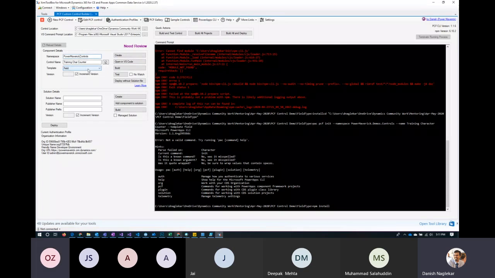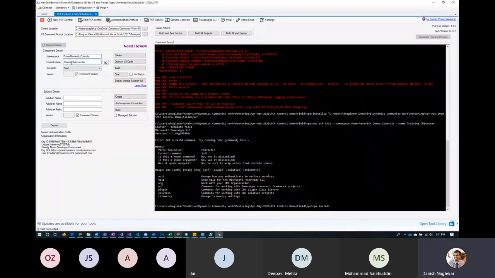Controls. Is it okay if we have the control name with spaces? Oh, yes, you're right. I forgot about that. Your control name should not have spaces in it. That's the reason. Thank you.